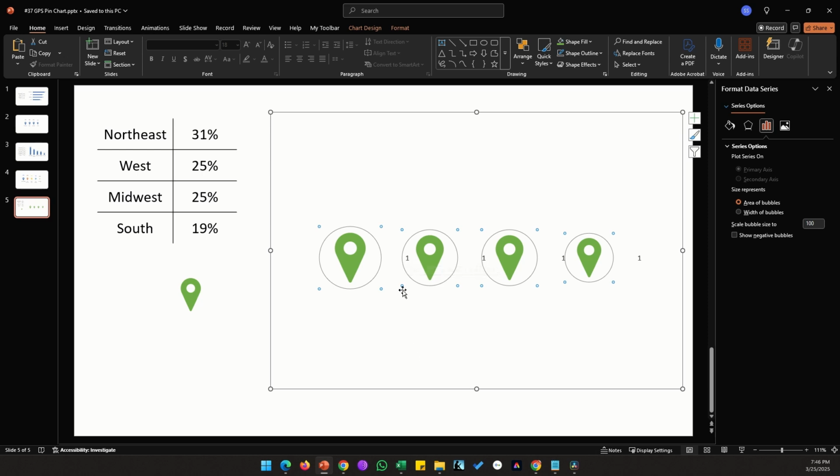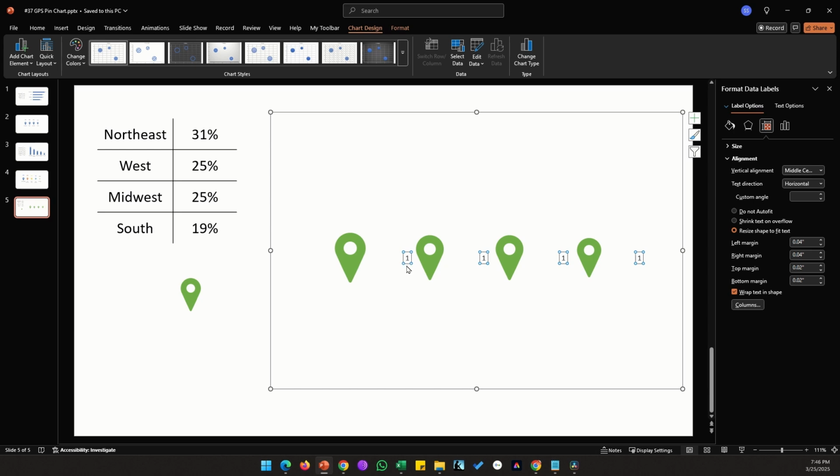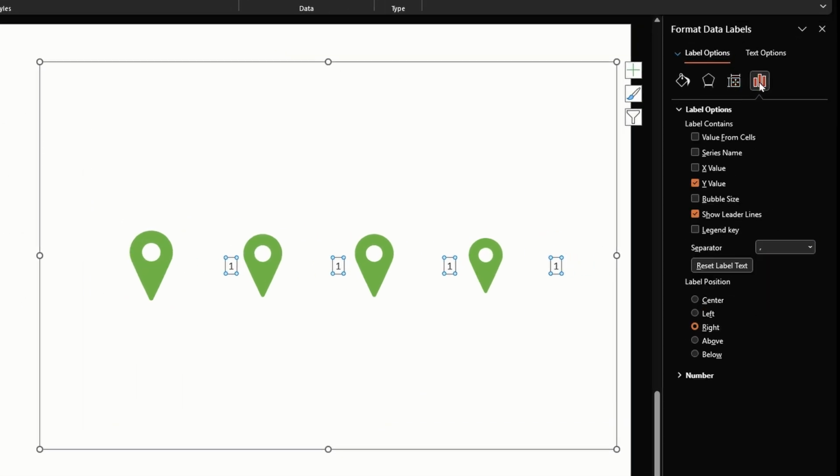We don't need that. So double click on number, go to the right hand side, click on label options, this last option here. Then check this bubble size option and uncheck the Y values option. One more thing we can do is align these labels to the top of our pins. So under label position, click on above.